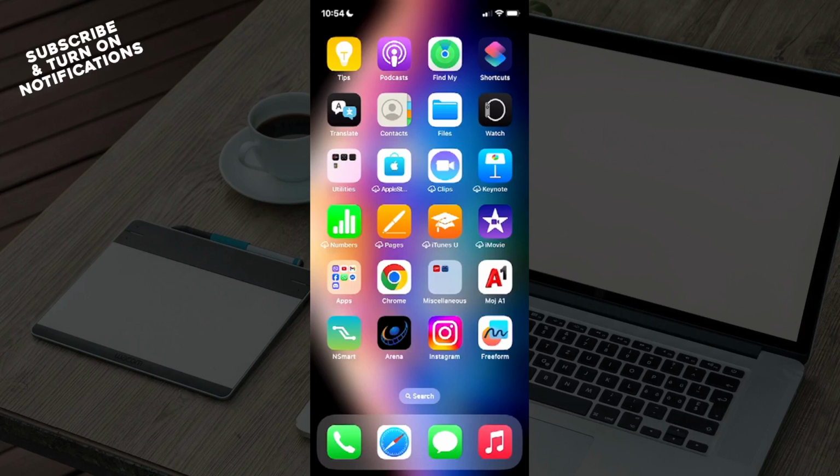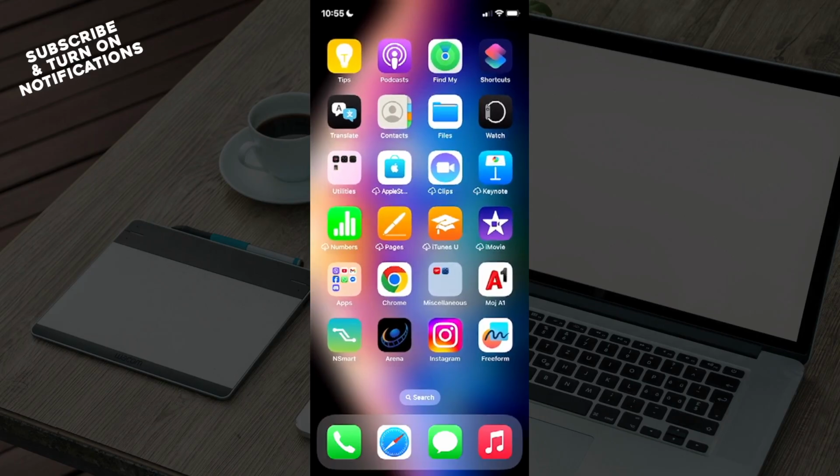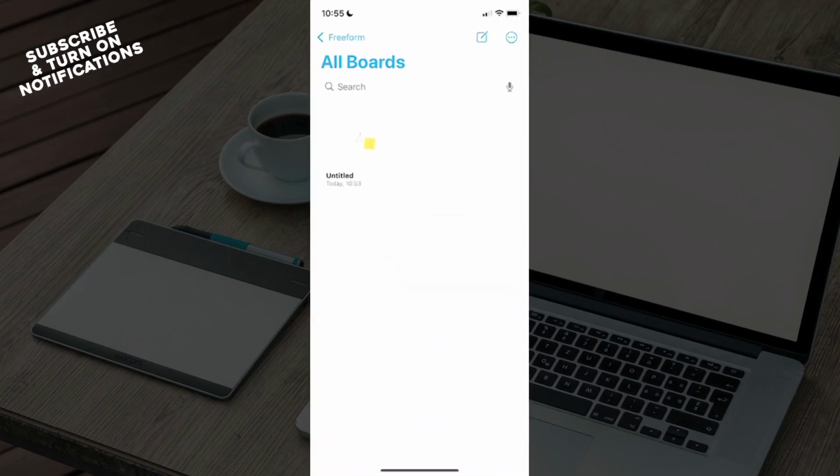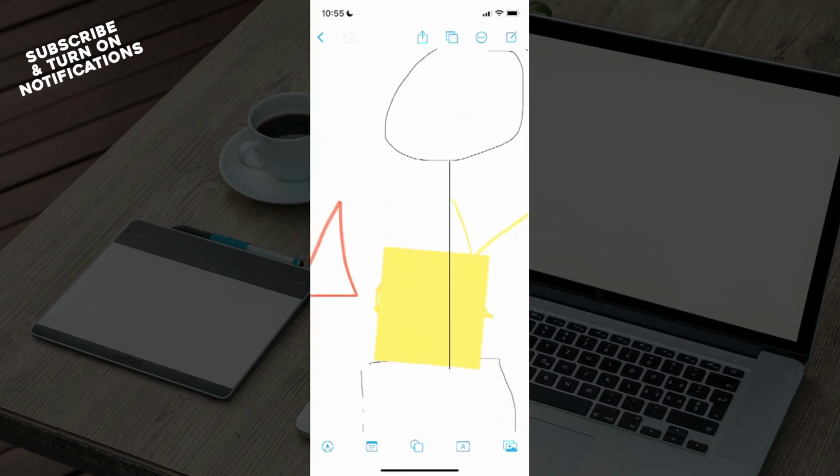Today I'm going to show you how to save a Freeform board as a JPEG or a PNG file. So the first thing you want to do is open up your Freeform and then find the board that you want to save as these picture files, so JPEG and PNG. So let's just open one as an example.